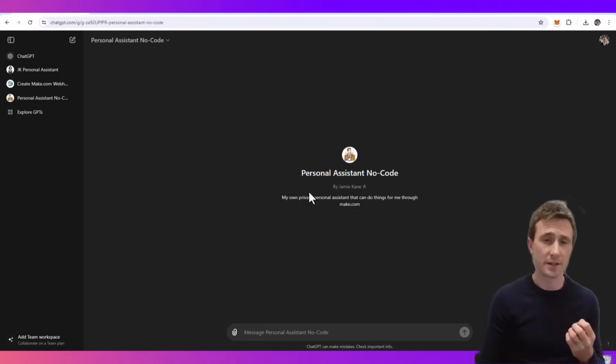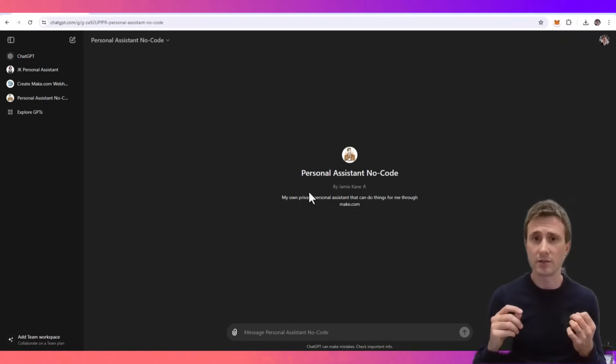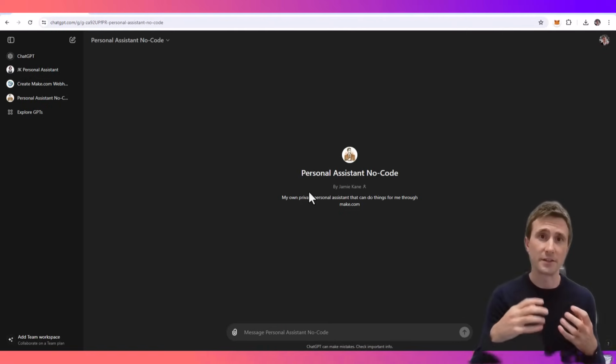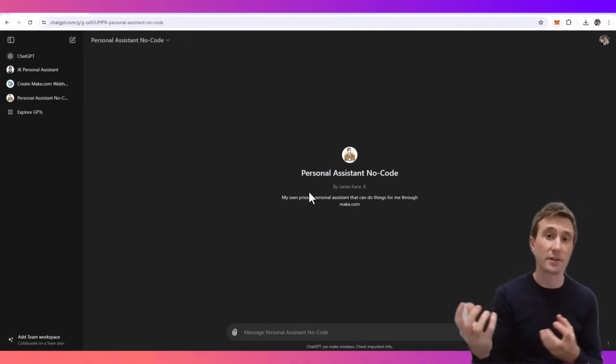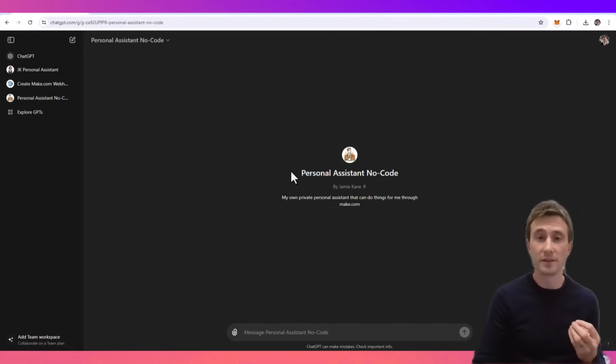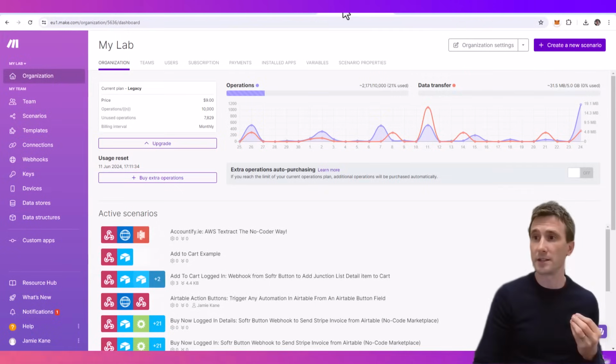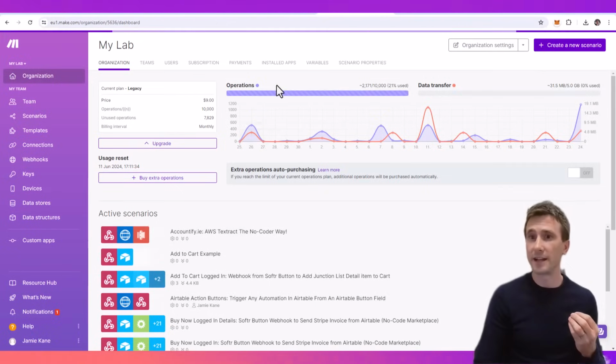Now what I'm going to want to do is actually create my first scenario inside of make.com, being the first capability or action that I want my personal assistant to be able to do for me. So if you just jump over into make.com and log in, you should land on a screen like this.